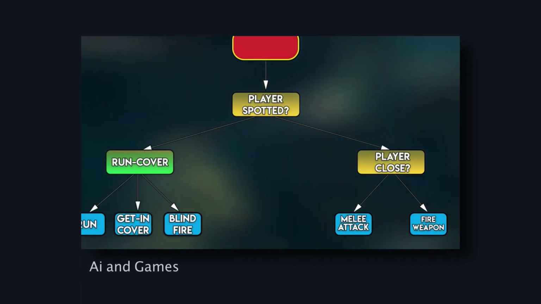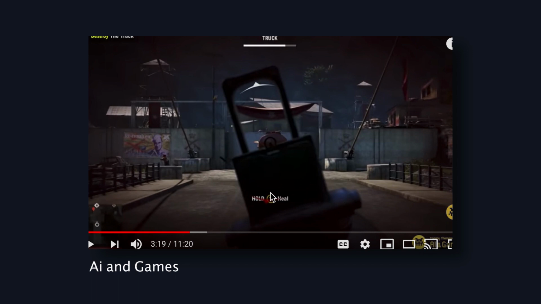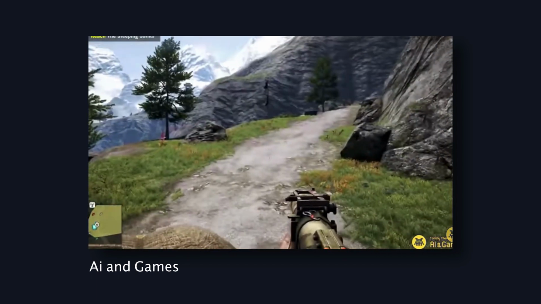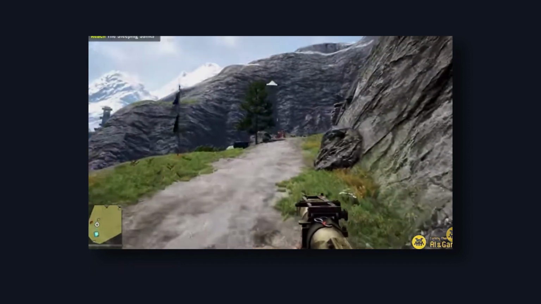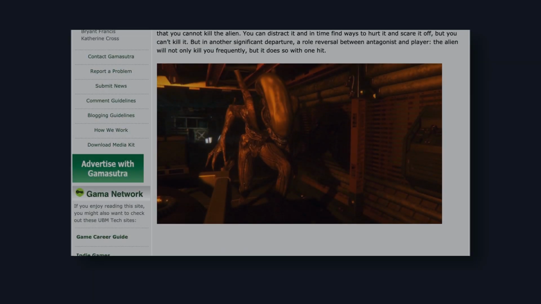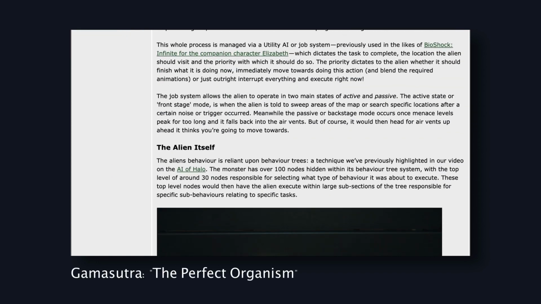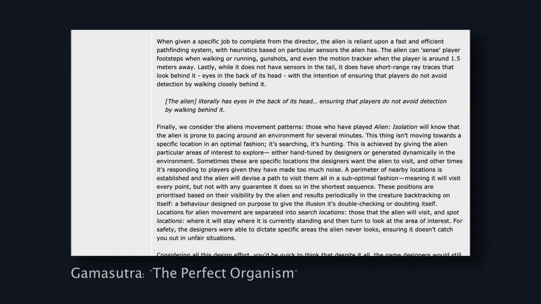Recently in the past week, I've watched a couple of videos associated with AI. I looked at how I can provide a simple extension of the present perception component that can be used to provide a much more realistic AI sense. That's where I encountered a blog post from Gamasutra on the perfect organism, which looked into the AI of Alien Isolation. A link to this will be down below.